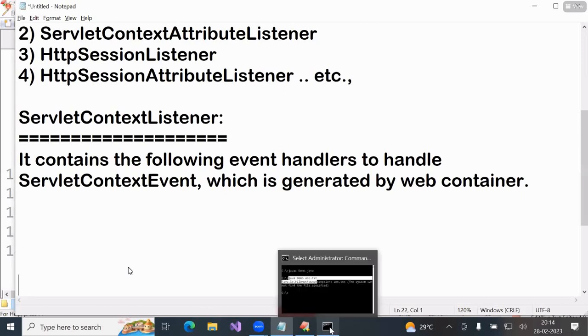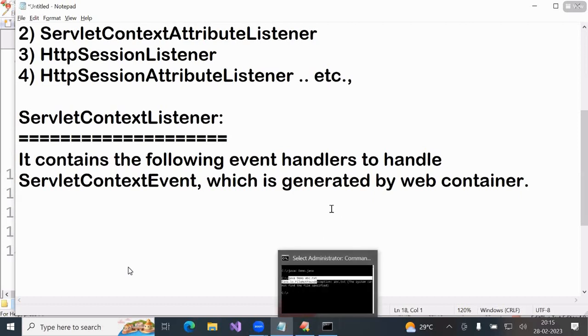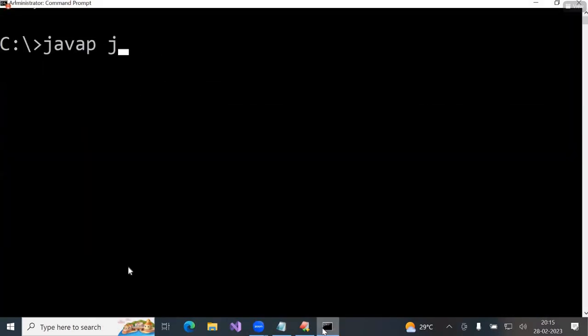Now, I'll give the list of methods. If you understand one listener, the remaining listeners are the same style, no change. Many are there. Now, jakarta.servlet.ServletContextListener.